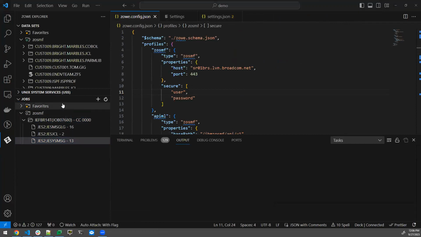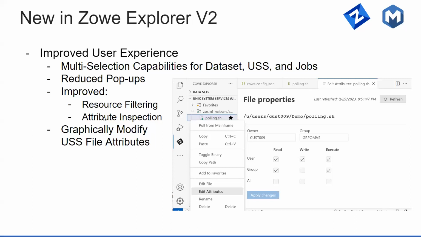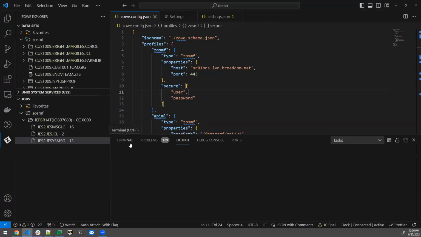I also wanted to briefly talk about filtering and attribute inspection, and my favorite, definitely, modifying USS attributes graphically.